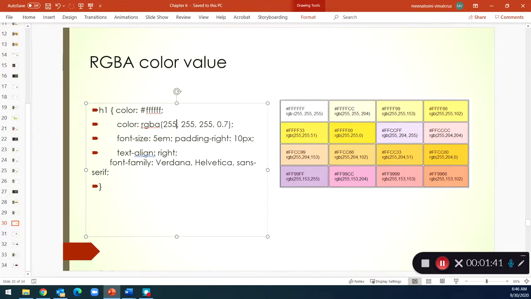So if you are using the RGBA color pattern, and you want to bring in transparency, then this is the syntax: RGBA, with the red channel value 0 to 255, green channel value, blue channel value, and A is for transparency.